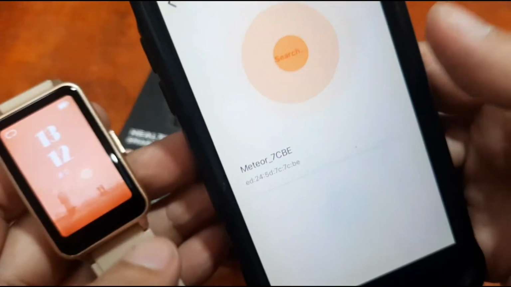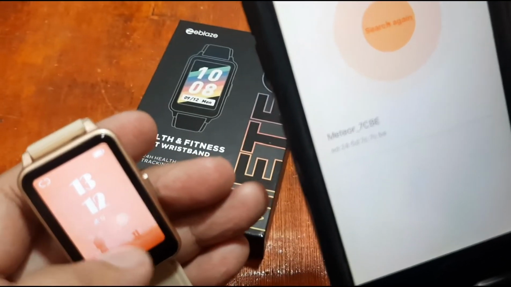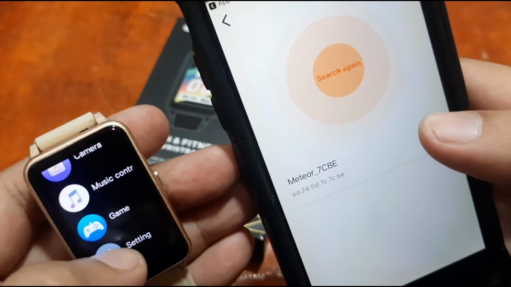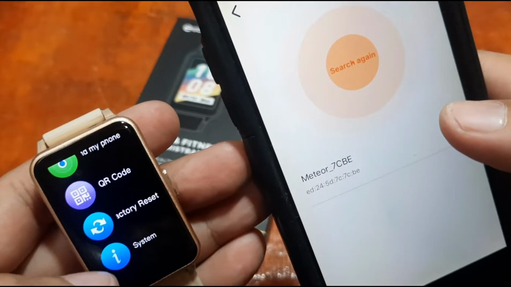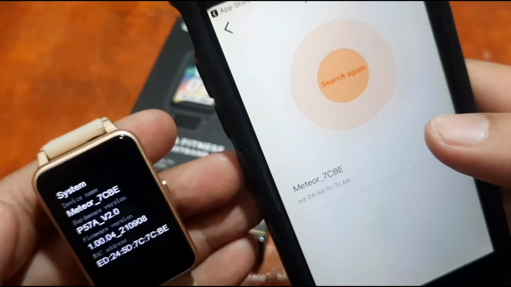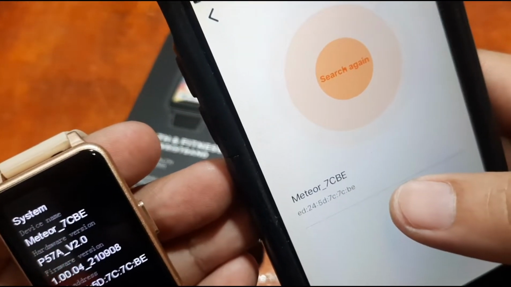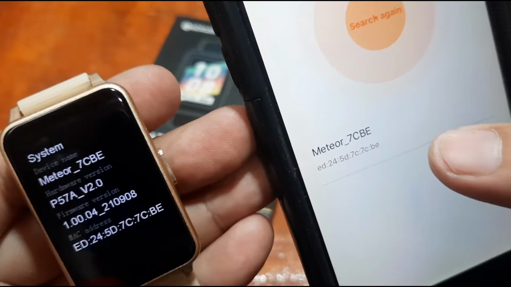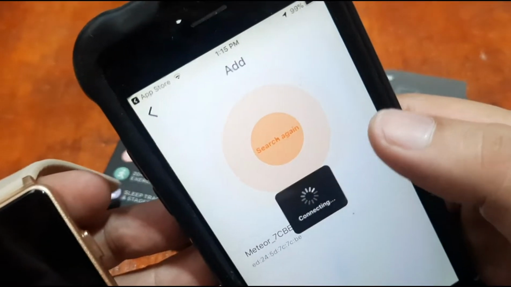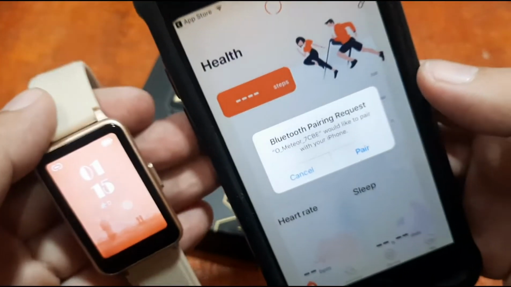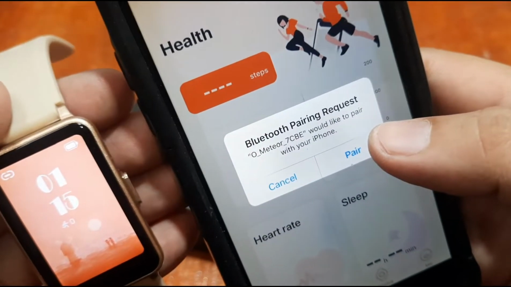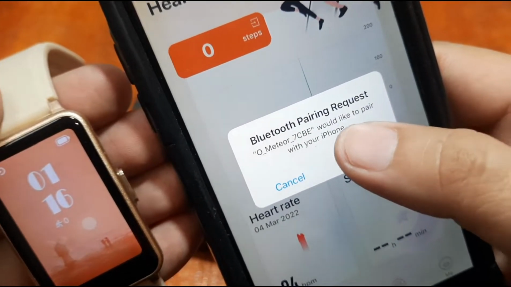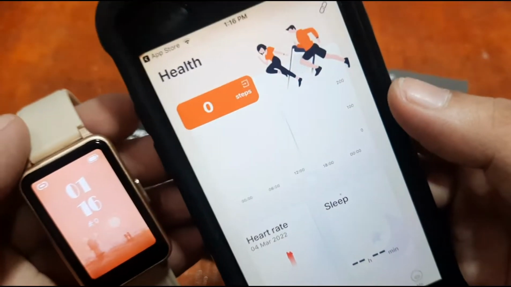But if your smartwatch did not appear here, and instead there's an address like this, a MAC address, just go to your settings, go to the about section or to the system here, and let's see if it's the one. As you can see here, the MAC address is D245D7C7CBE. So tap on it. It is now connecting. And now, as you can see here, a Bluetooth pairing request: would like to pair with your iPhone. Just tap on pair. Are we connected now?